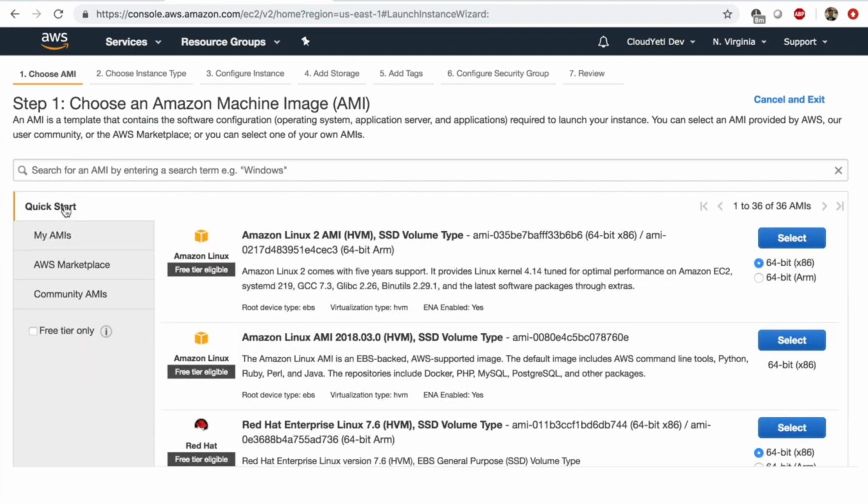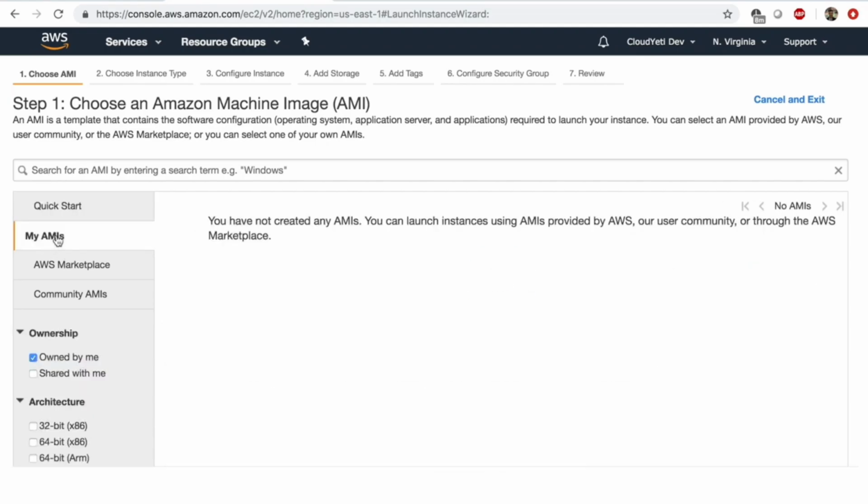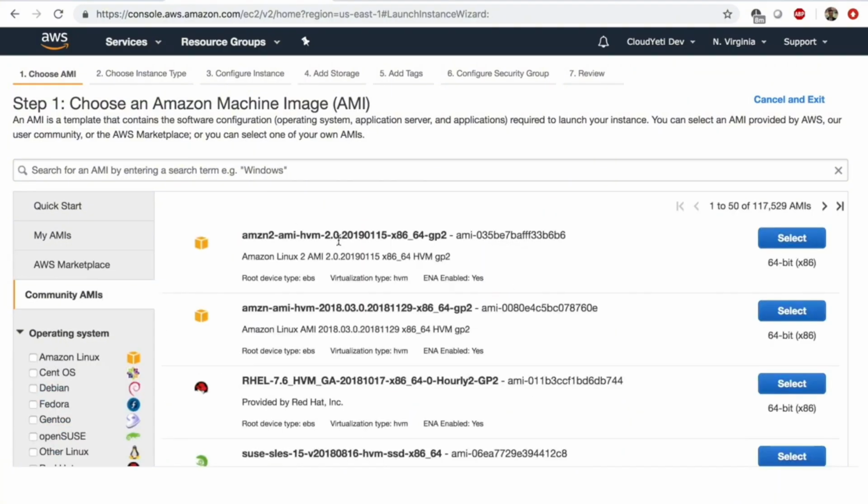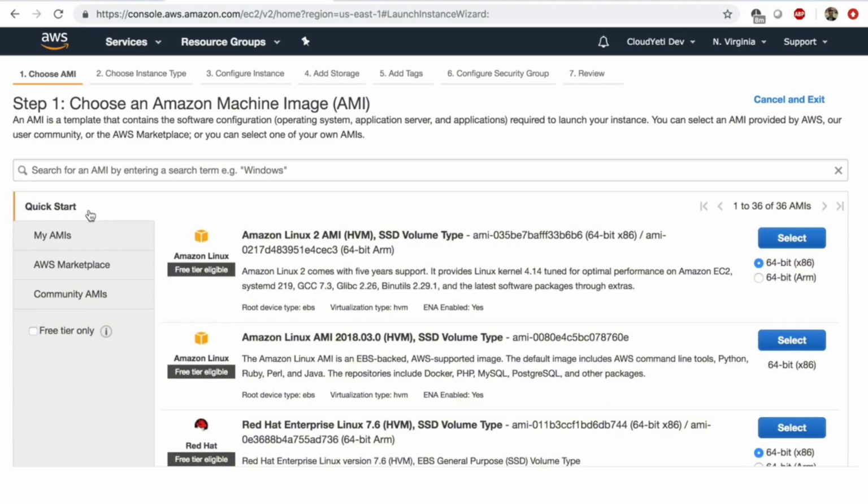Quick Start is the AWS provided AMIs. My AMIs are your AMIs that you would create. AWS Marketplace AMIs can be accessed by clicking here, and community AMIs can be accessed also right here. Let's go back to the Quick Start.